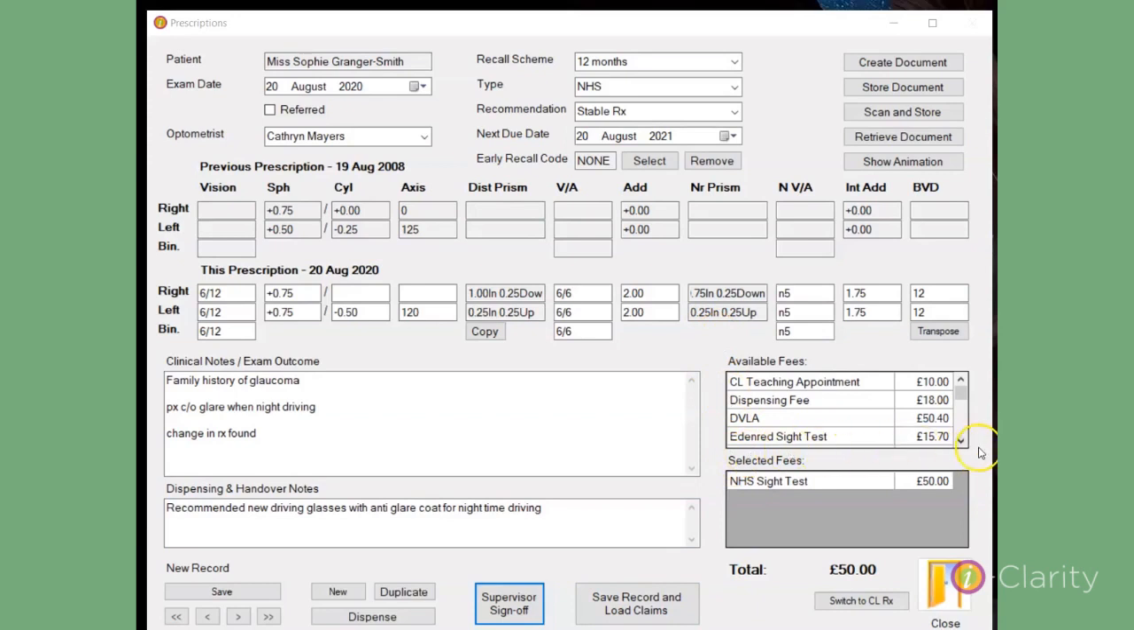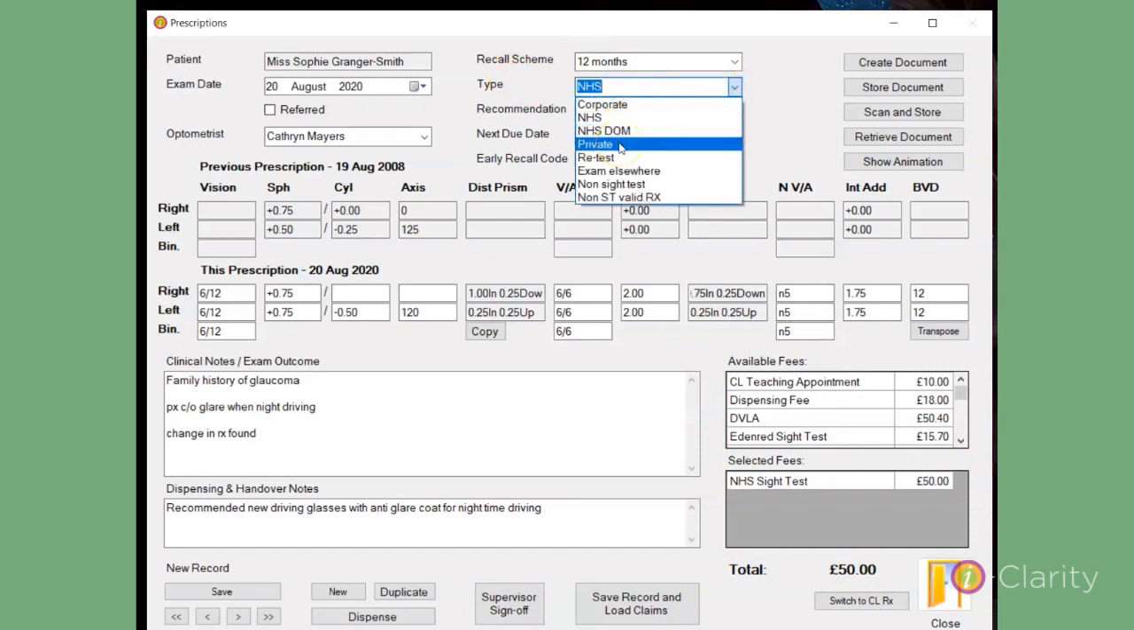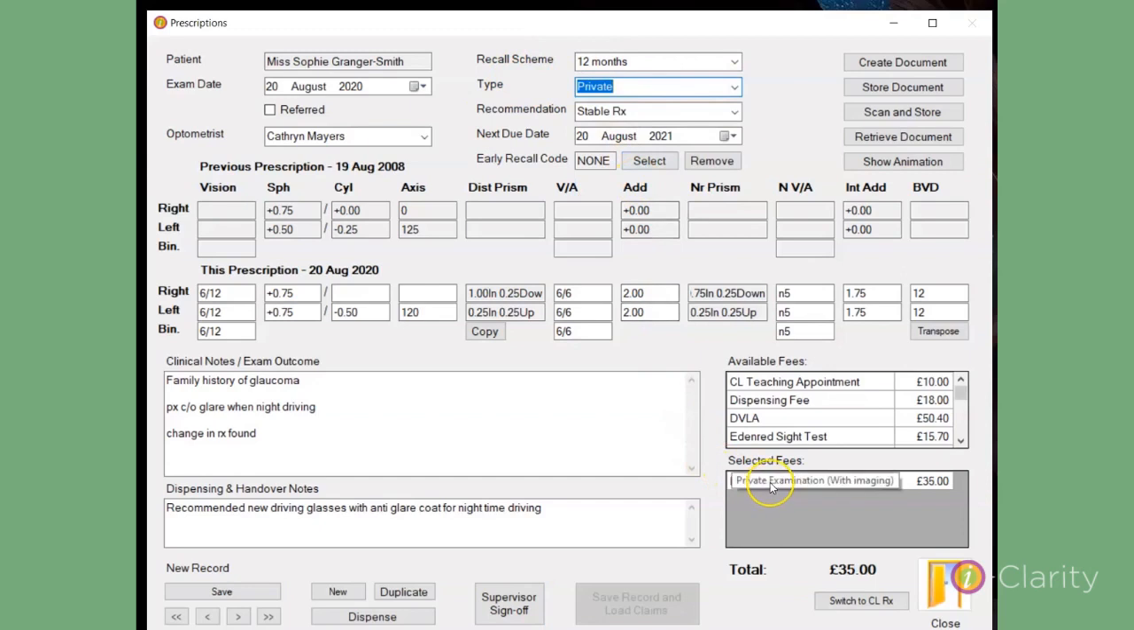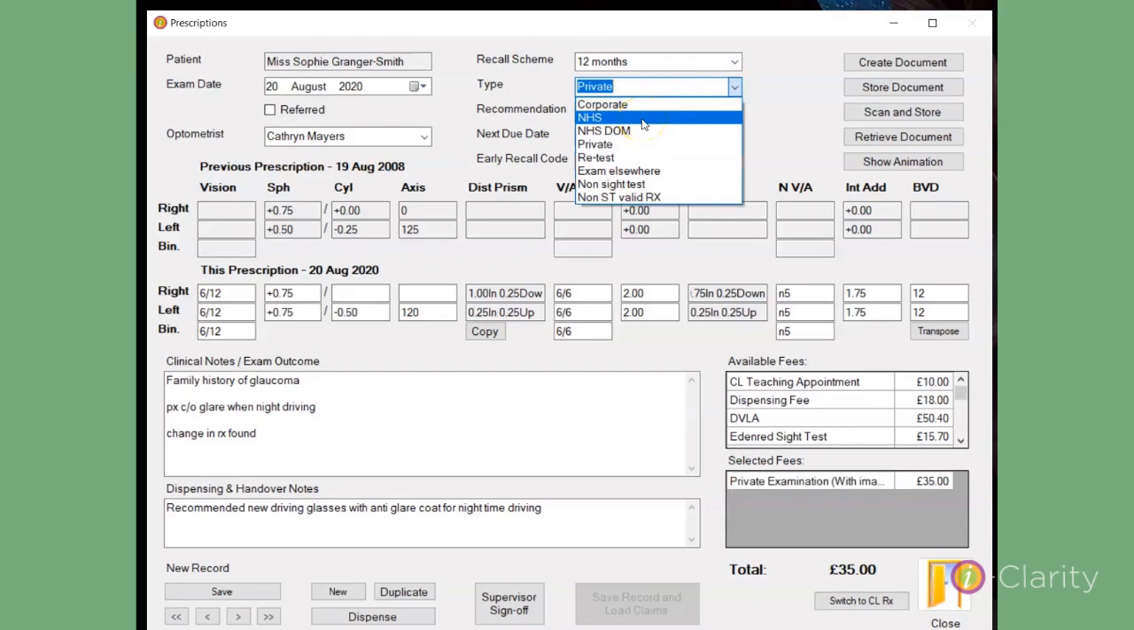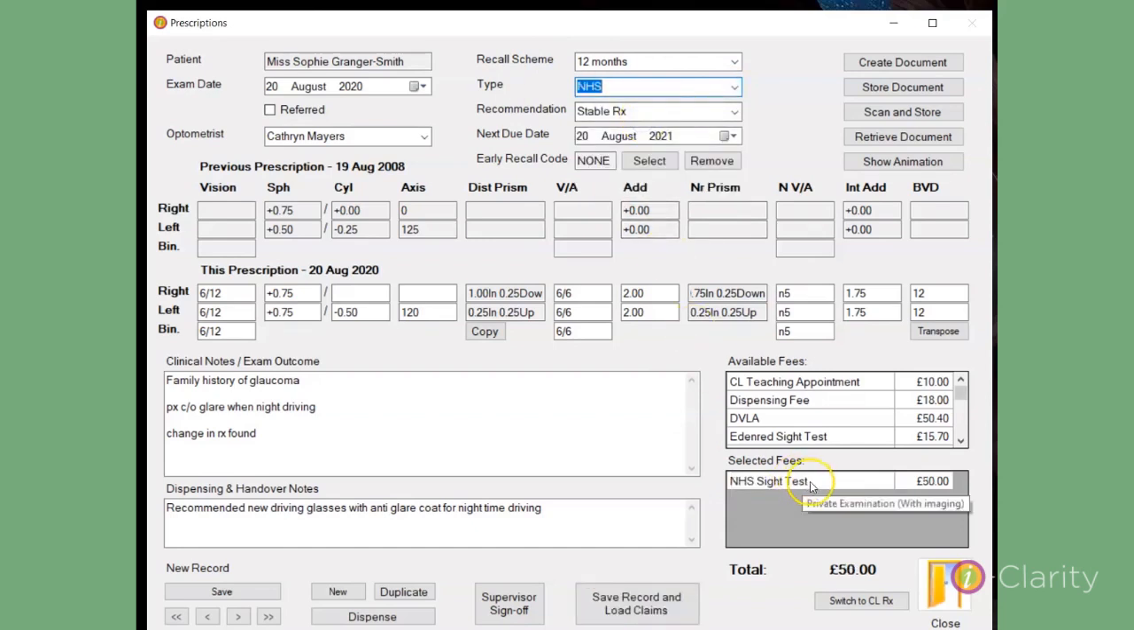The available fees box. Any fees that are available are in the top box and the selected fees are in the bottom box. This is linked to the type of appointment. If a private eye exam is selected, a private eye examination fee will be displayed. If NHS type is selected, an NHS test fee will be displayed. These can be changed manually by double-clicking on selected fees to remove them and double-clicking on available fees to select them.